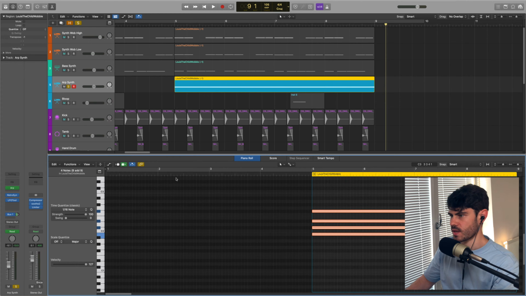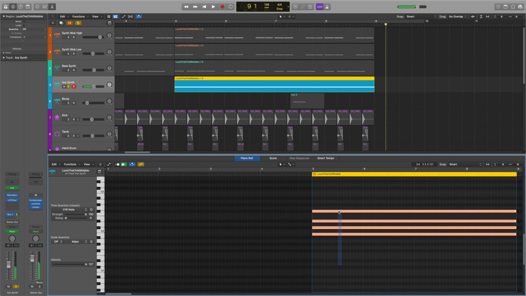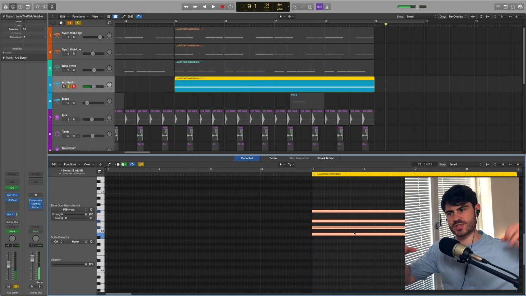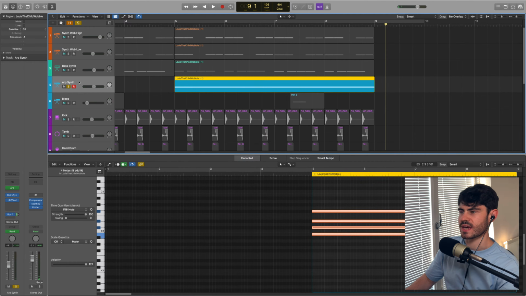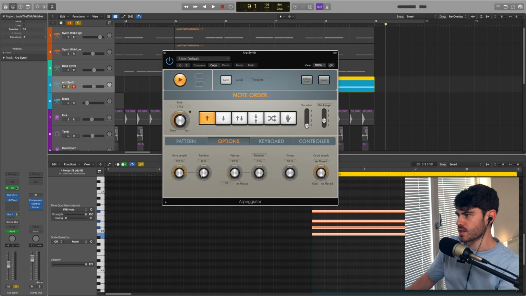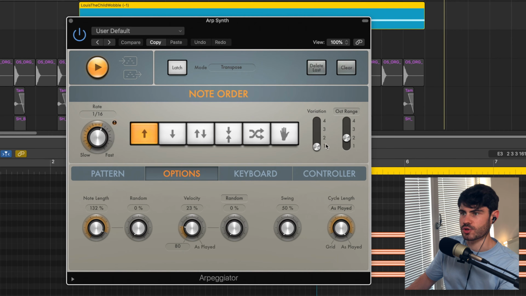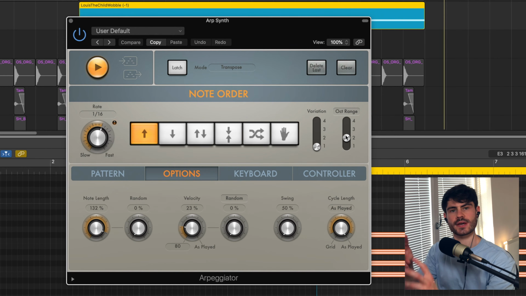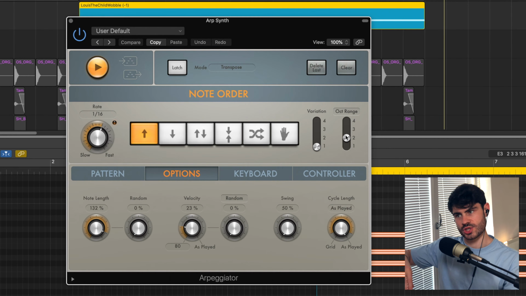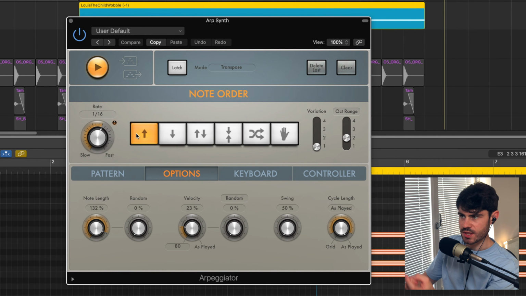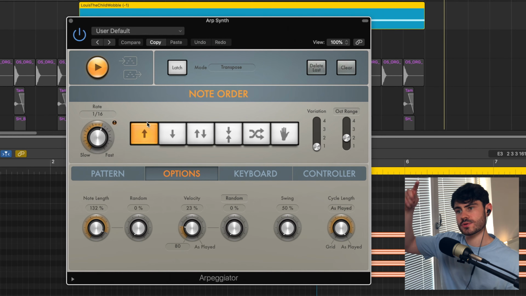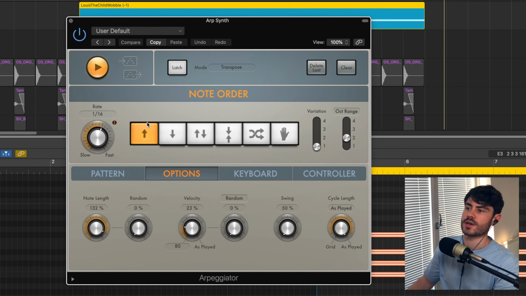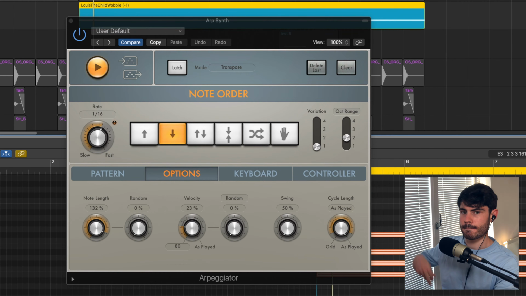So for that, I've got these notes that are just playing consistently. And in order to get it to arpeggiate and play through all of those notes, I've got the Logic arpeggiator on the track here. I've got the octave range at 2 octaves, so it plays those 4 notes, and also those 4 notes an octave higher. I've got it at a rate of 1/16 and it just plays upwards. So it goes dun dun dun dun dun dun dun dun. I could change it to going downwards and it would descend. So let's listen to that.